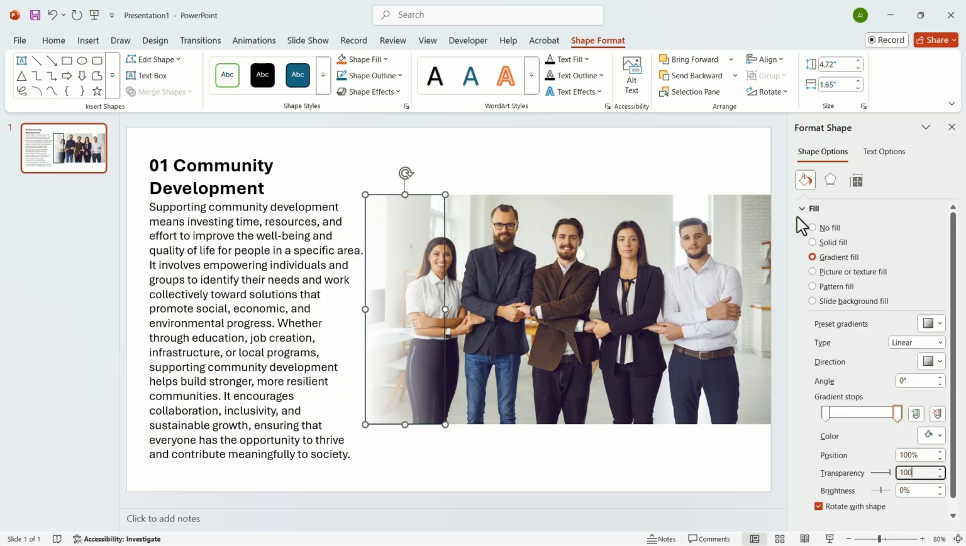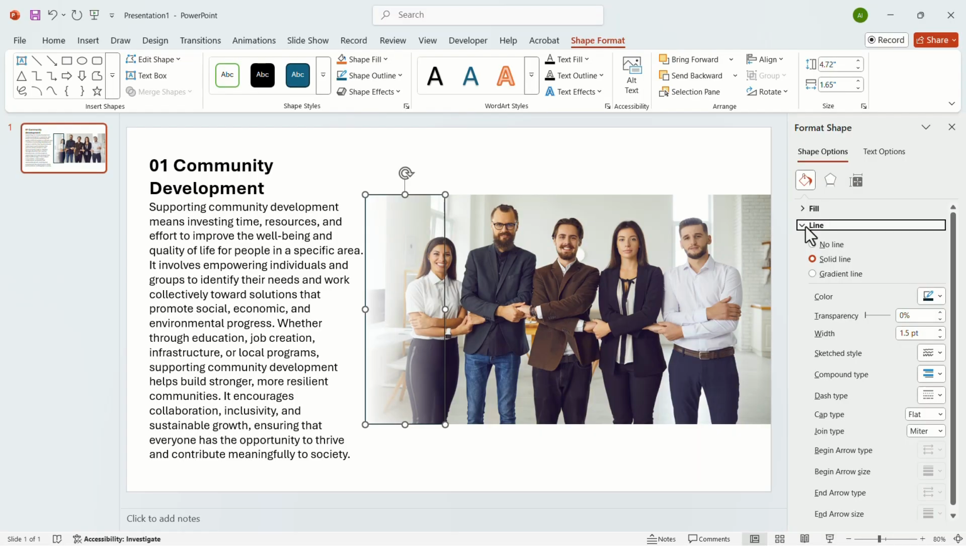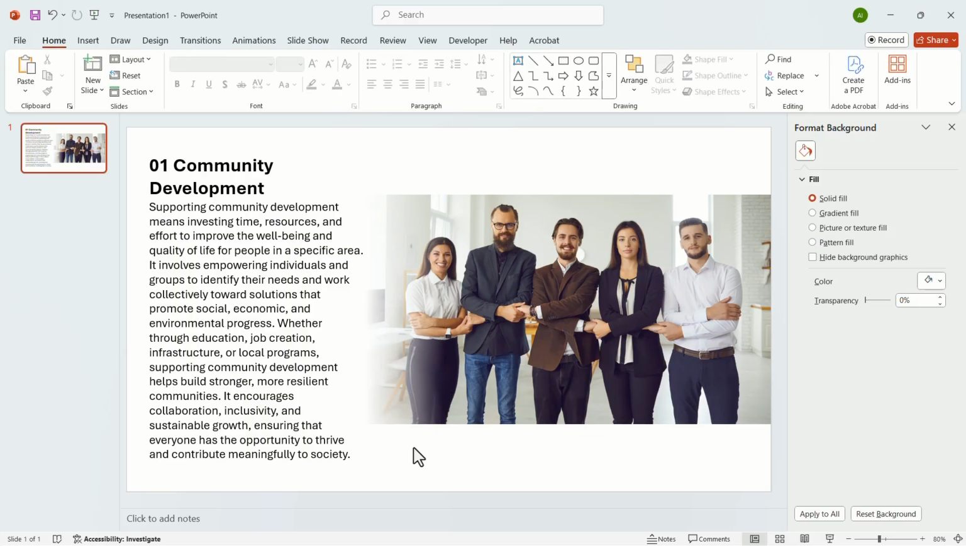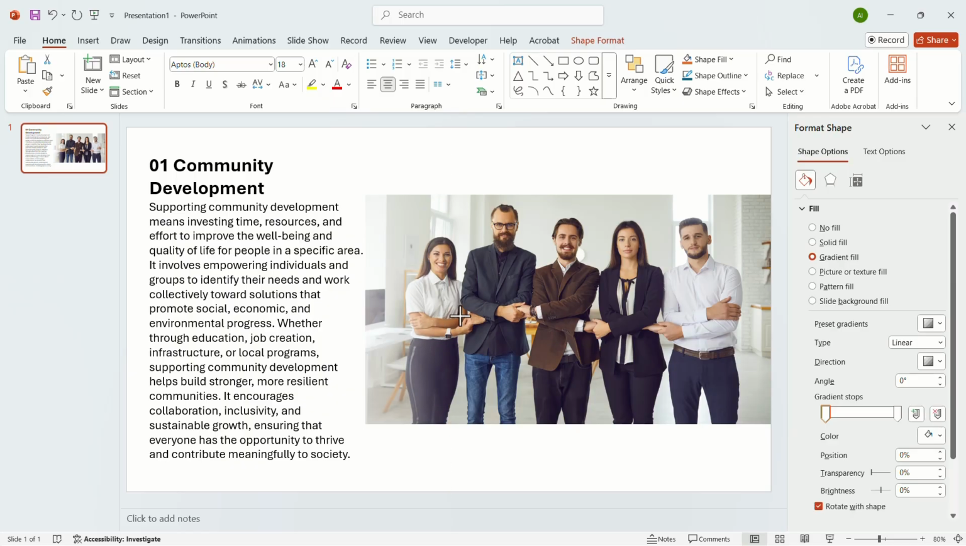Now collapse the Fill tab and expand the Line tab. Select No Line from here. Here you can see that our gradient mask is done. If you want to make the mask bigger, just select the shape and resize it according to your needs.